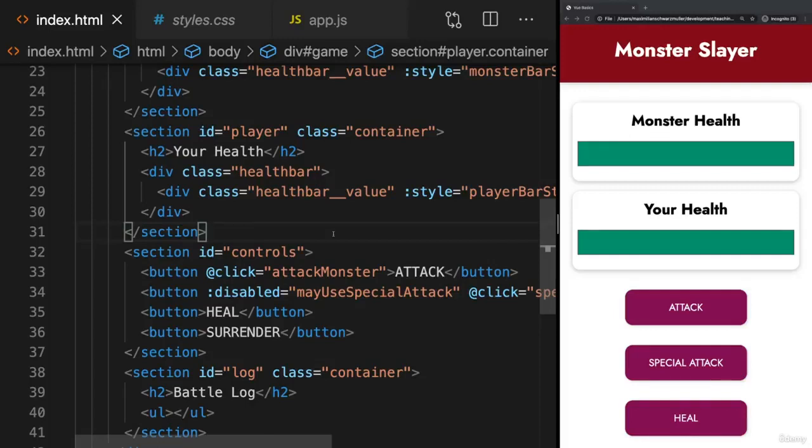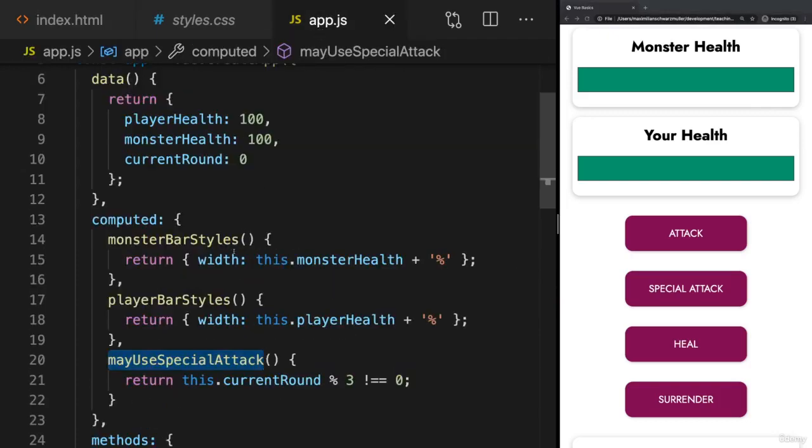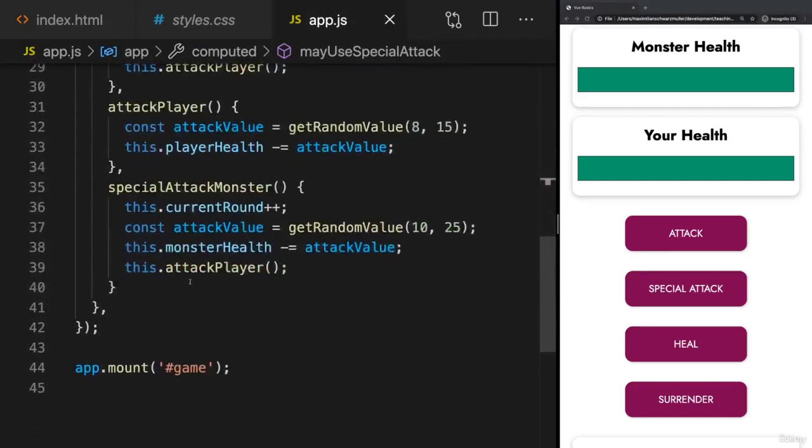So we can attack, we can launch a special attack every 3 rounds, and we're already using some nice View features that make building such a game very, very easy. Now let's move on to the next button, to the heal button. Maybe we as a player took too much damage and we want to heal ourselves. So we should implement a functionality for that as well.